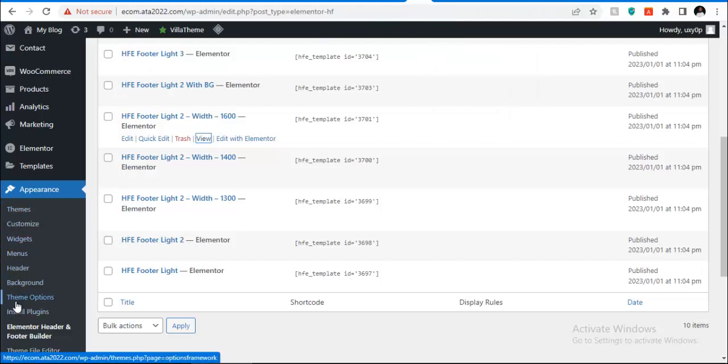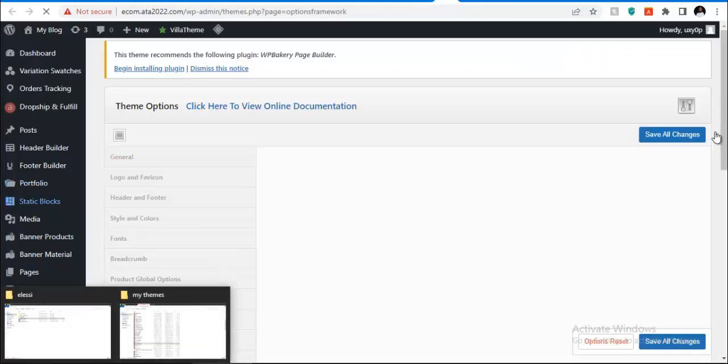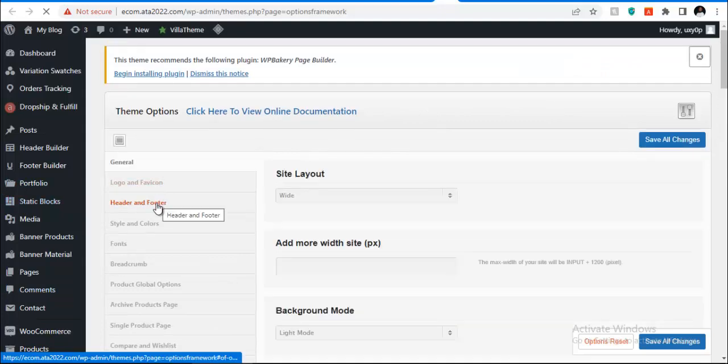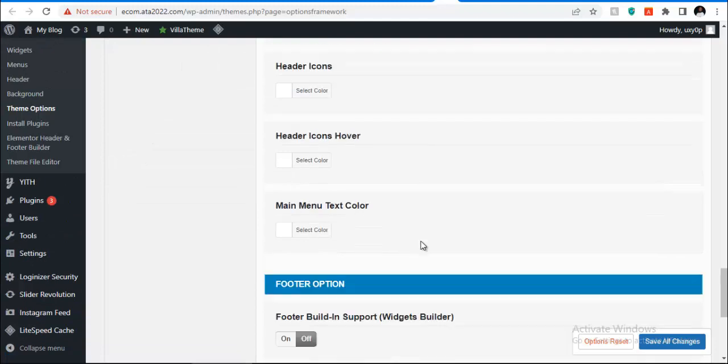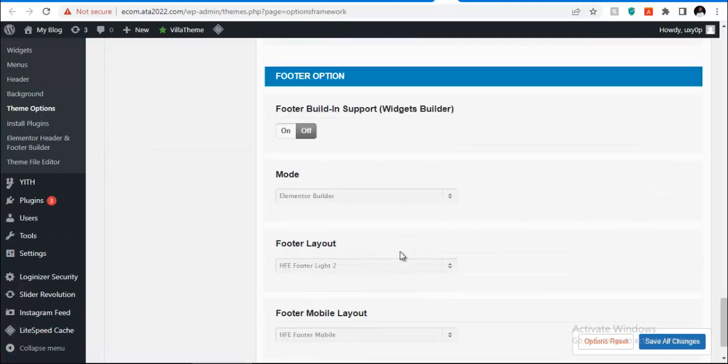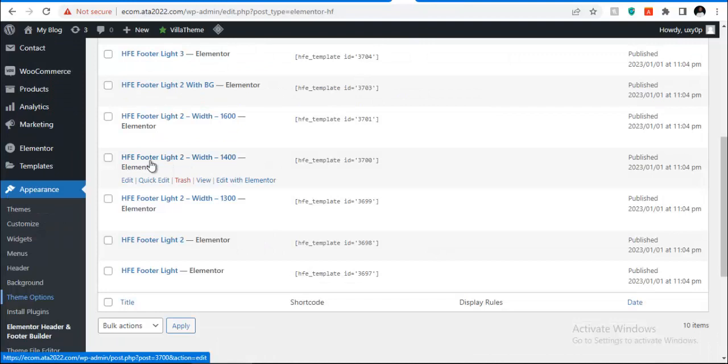Come to theme option. Let me open theme option in new tab. So come to header and footer. Then come to footer. So this is the layout. HFE light 2. That's the one we are working with. Good. If you come over, you can see it now. Light 2.